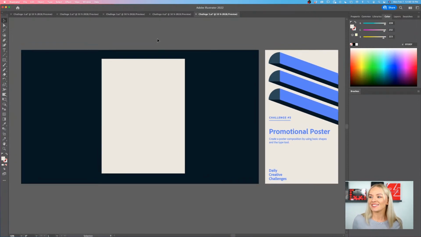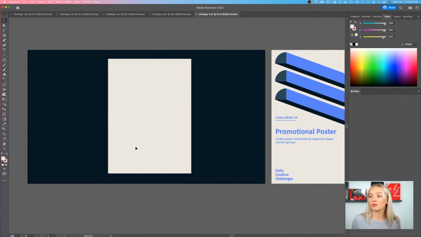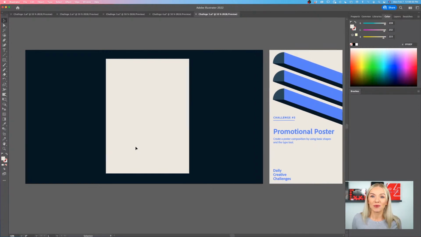All right, so now let's get started, and I wanted to create some city vibe in my poster because this is a music festival. So we're going to be using shapes, and we are going to be using some typography in our poster to give some basic information like the name of the happening.